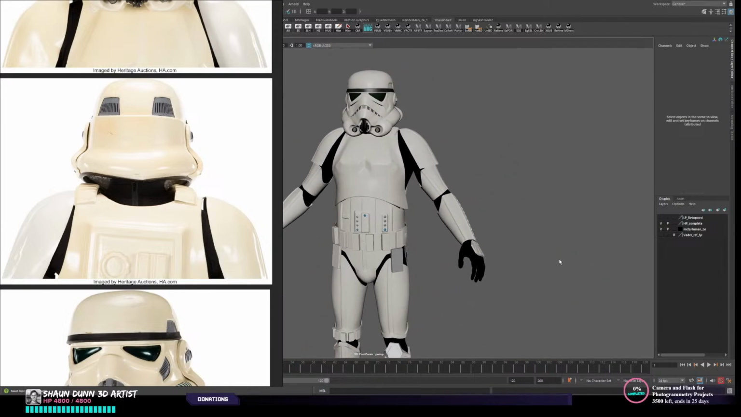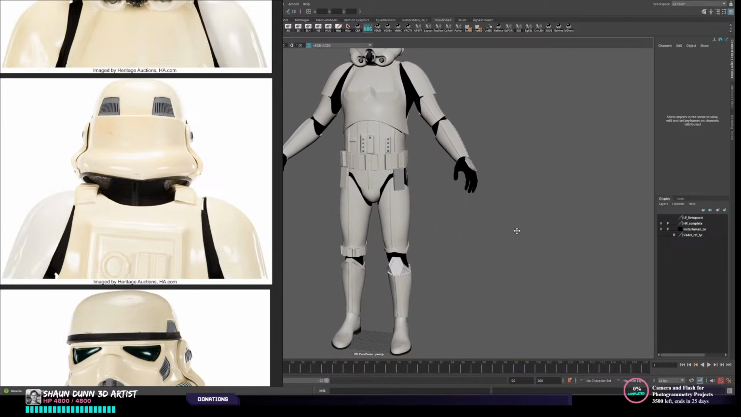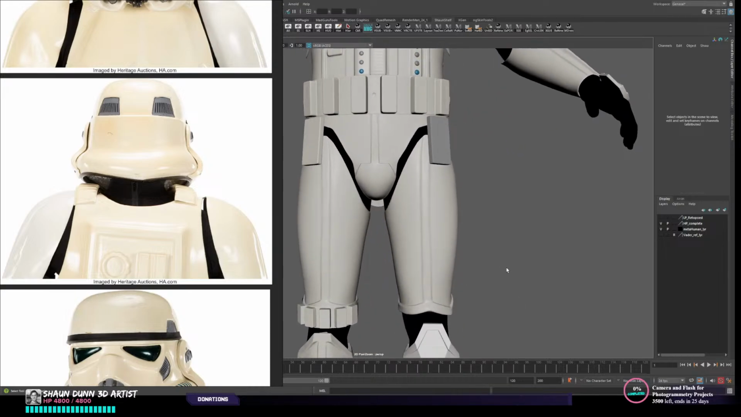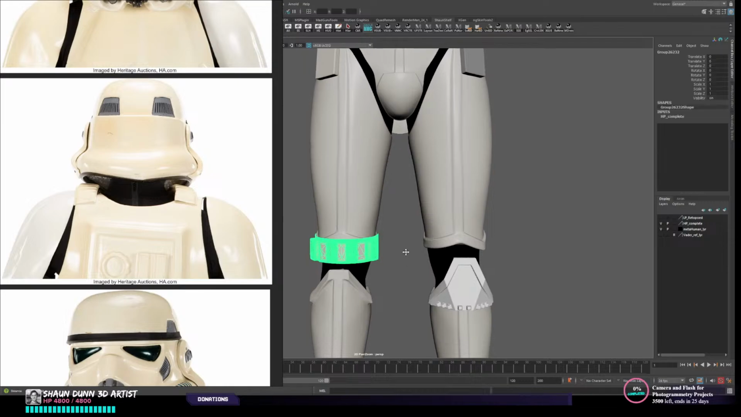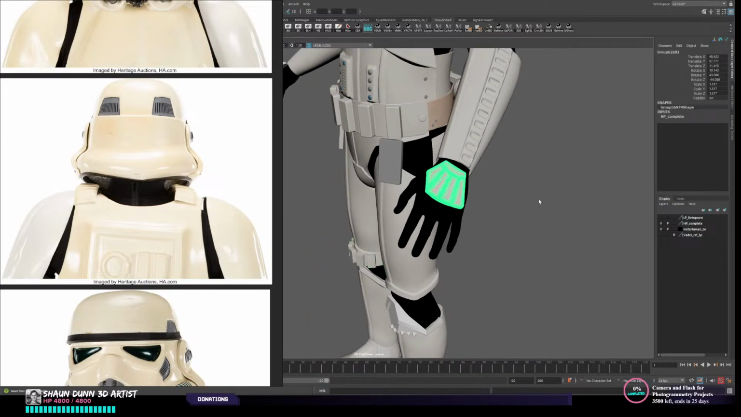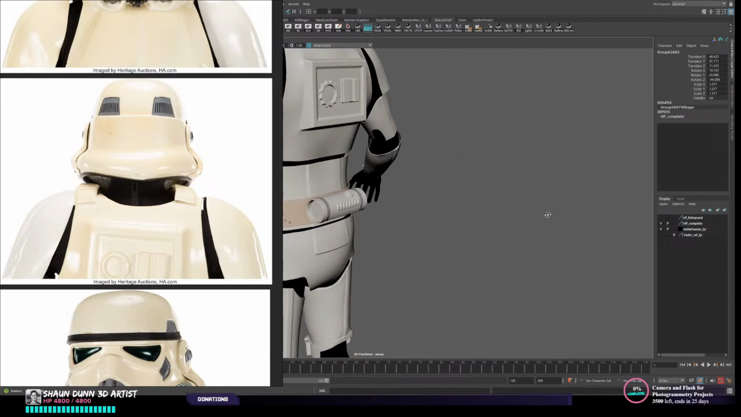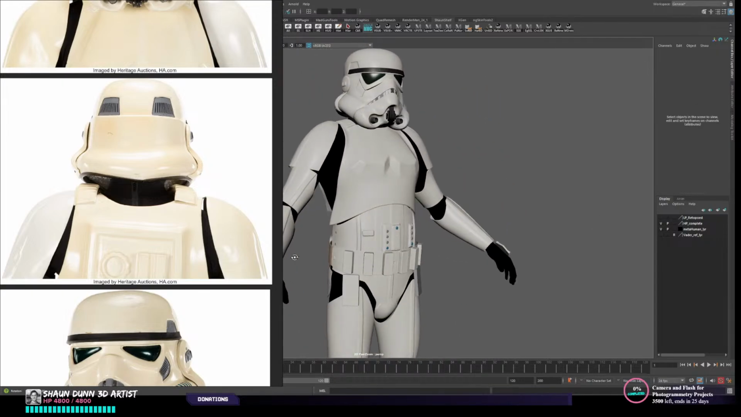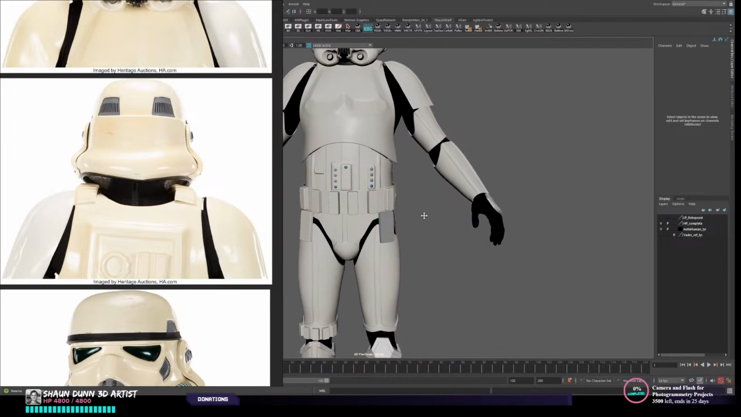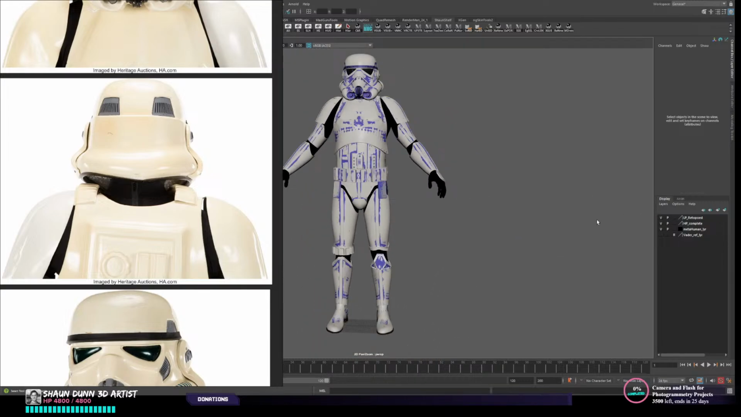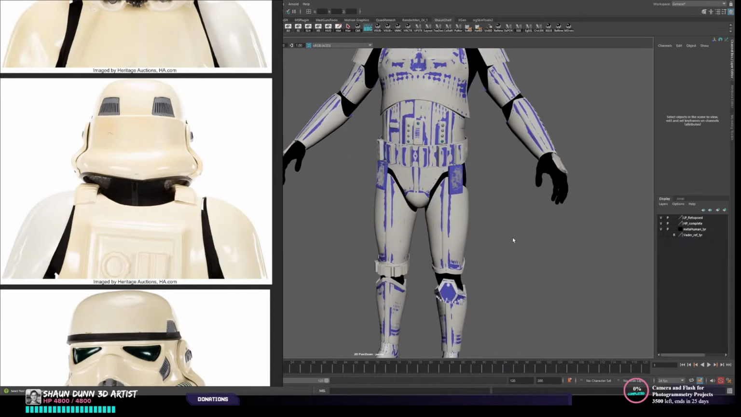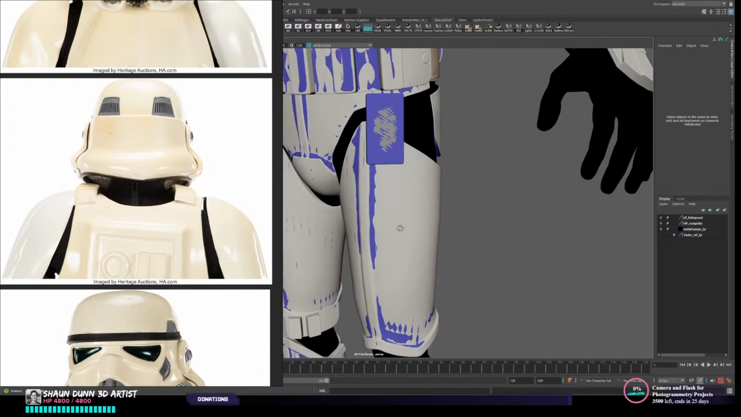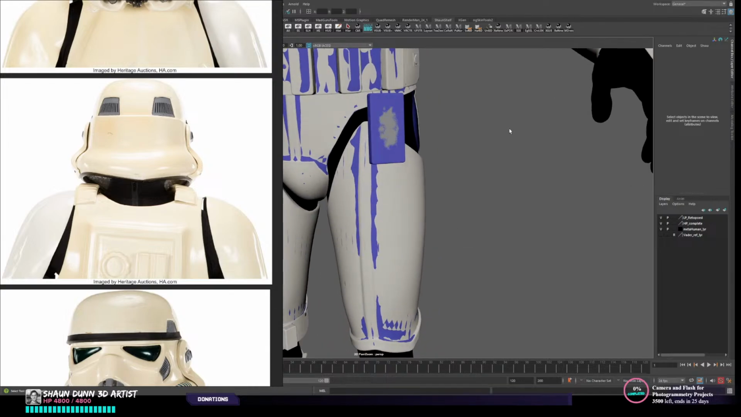Honestly, a lot of this has been done. I think what's left over is this knee piece, this hand piece here, and then back here, some of these little pieces. But other than that, I think all the low poly is ready. If we show the low poly, you can see the low poly poking through. That's going to make for a great normals projection.